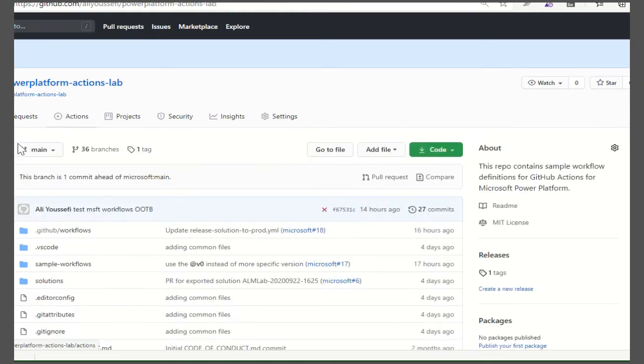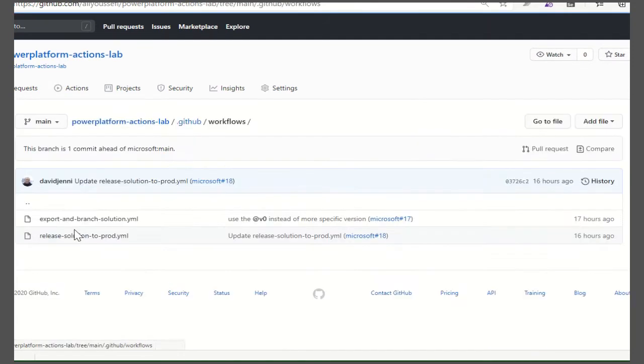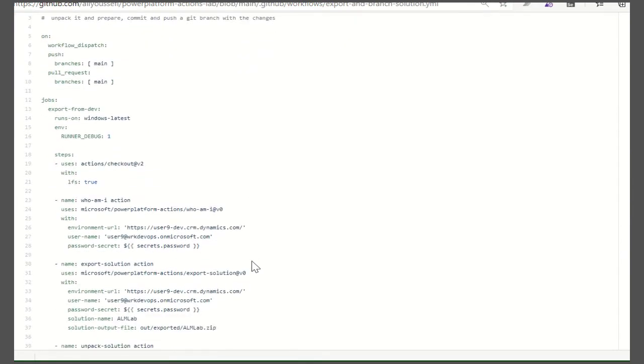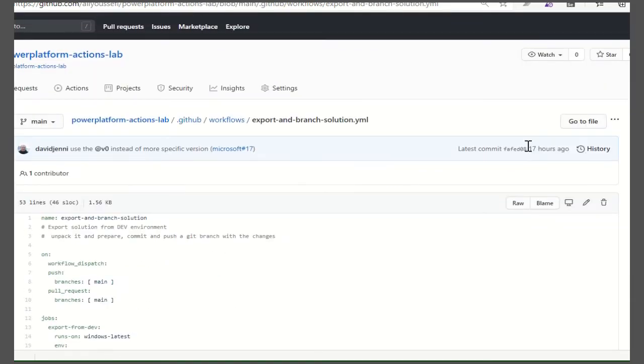So we'll go back here. Let's go look at the workflows. We'll just try this first one. All right, so what do we have here? It looks like we have environment URL. So if I want to, I should be able to edit this file.